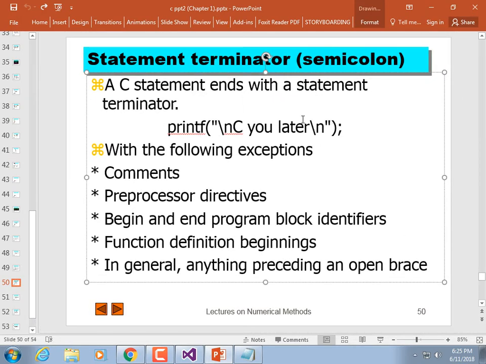Alrighty. So the statement terminator, the semicolon. Pretty much every C statement ends in a semicolon. There are some exceptions. Comments. Yeah, you could end a comment with a semicolon, but you don't have to. Preprocessor directives. Well, the preprocessor is really not part of the C language, so that kind of makes sense. The begin and end program block identifiers.